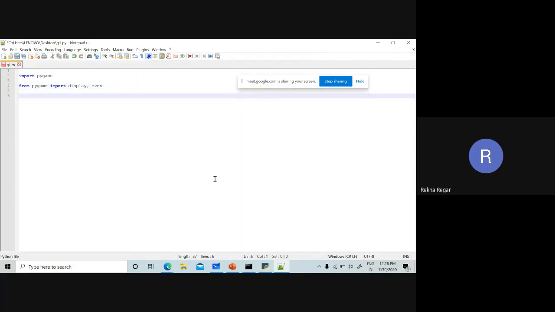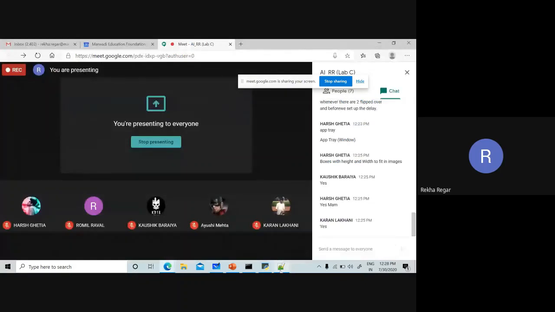So now we have to start. We have to instantiate the Pygame. For that, we write a syntax like this: pygame.init. It means the function of Pygame is init. So we are going to initialize the module Pygame with this function pygame.init. Like this. Are you getting the things?